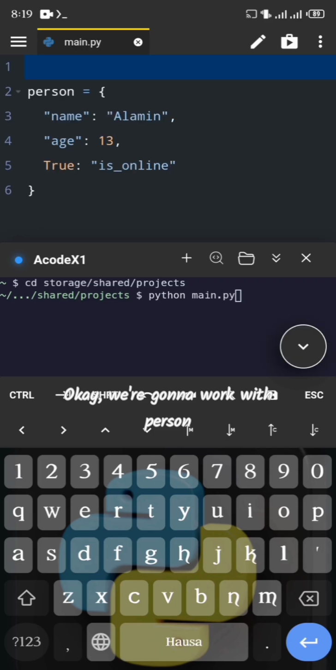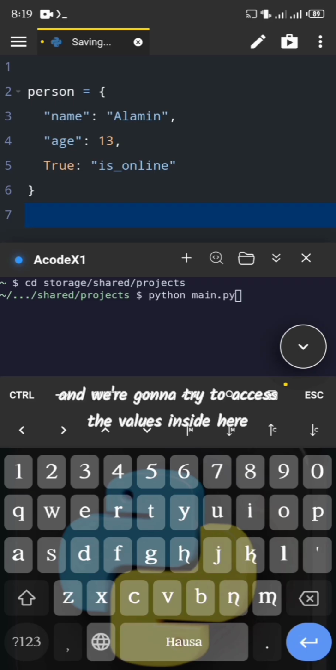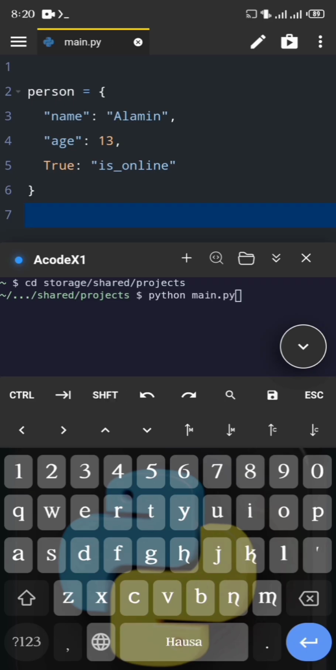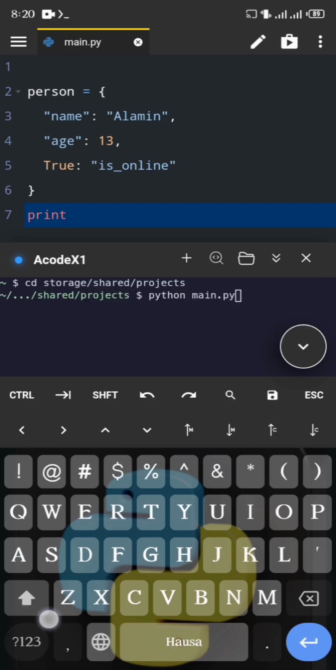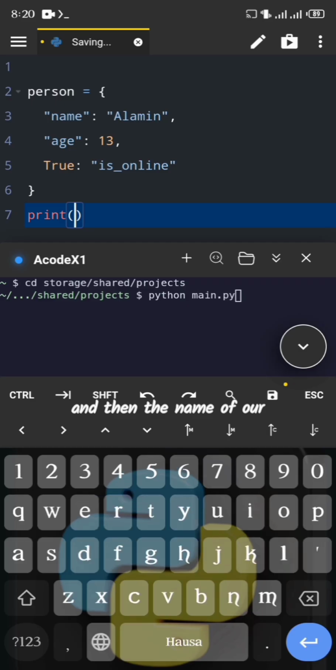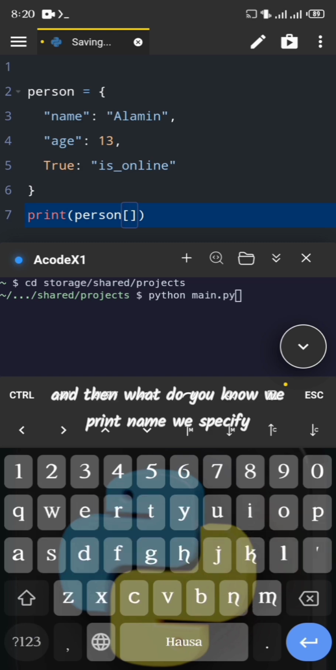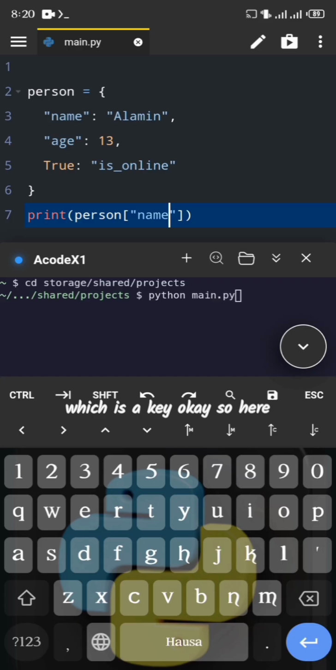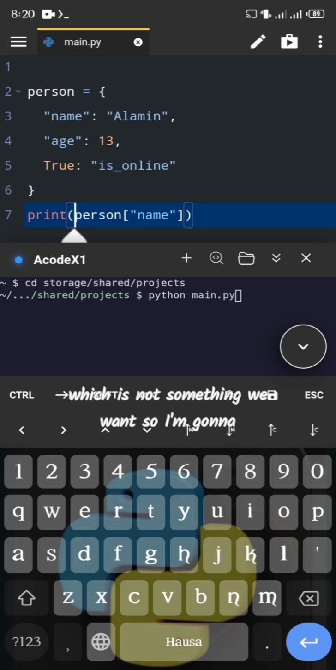Okay, we can work with person and print stuff. We're going to try to access the values inside here. So we'll say print, because we are no longer inside a Python interpreter. We say print, then the name of our dictionary, and then we do a slice operation on that, and what do you know? We print name. We specify what we want to print, which is a key. If I print this directly, it will come right at the edge, which is not something we want, so I'm going to add some space.